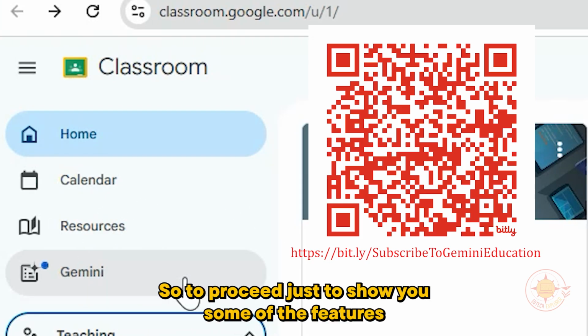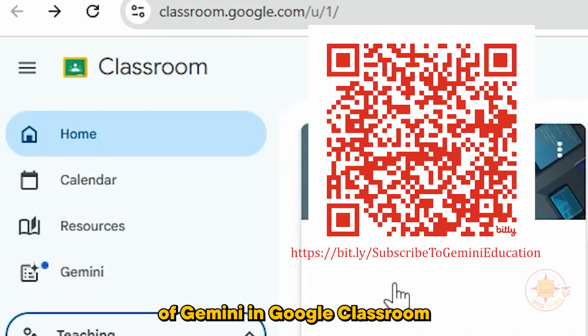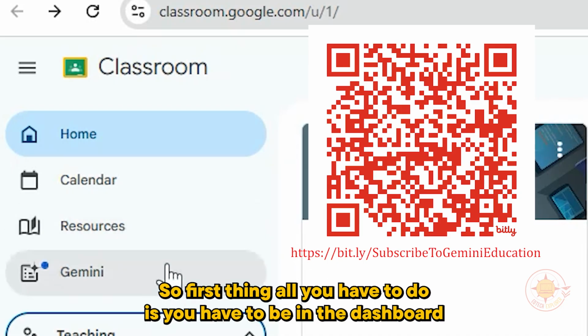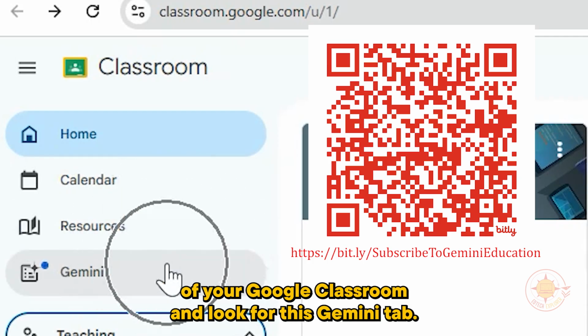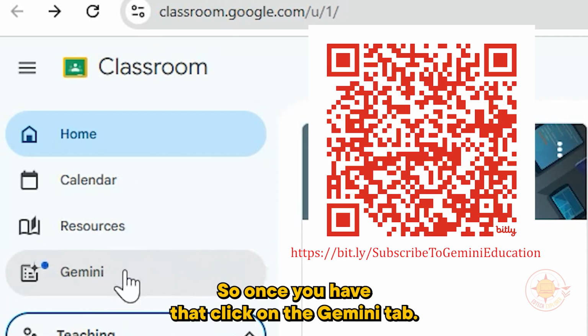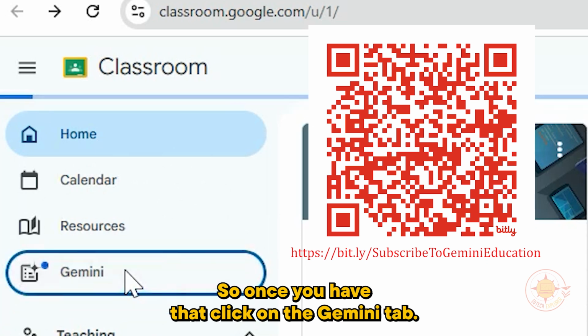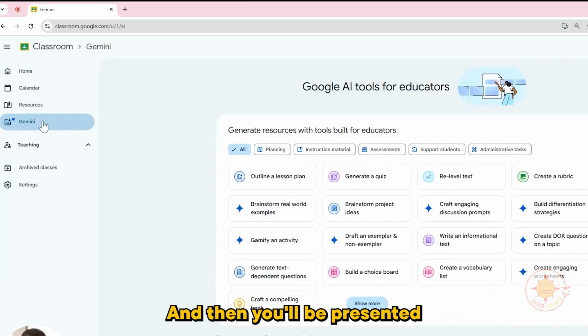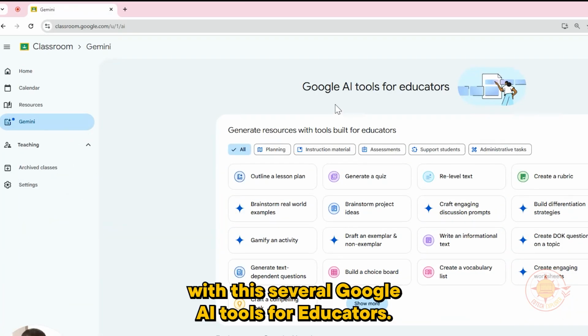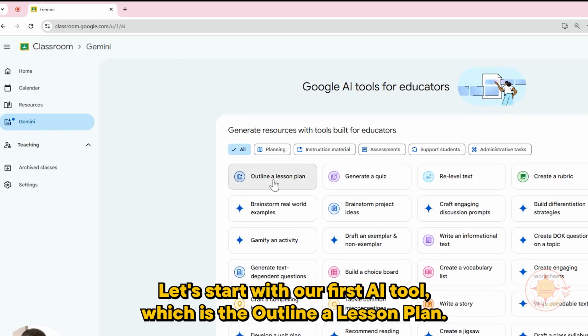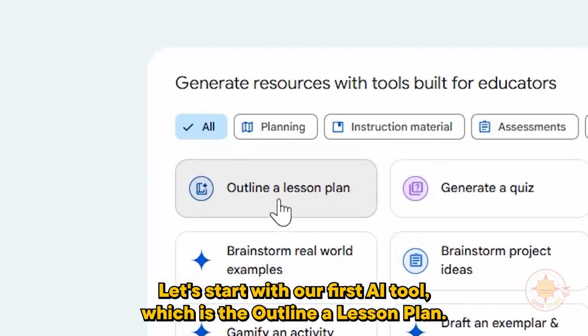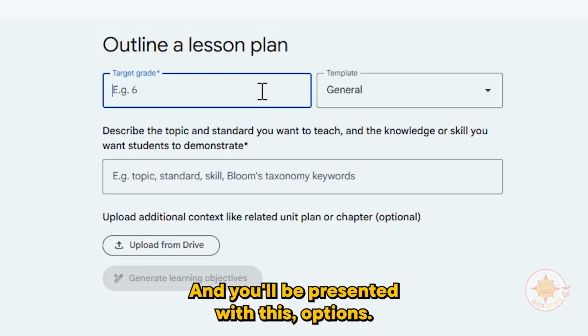So to proceed, just to show you some of the features of Gemini. First thing po, all you have to do is be in the dashboard of your Google Classroom and look for this Gemini tab. Once you have that, click on the Gemini tab and then you'll be presented with these several Google AI tools for educators.